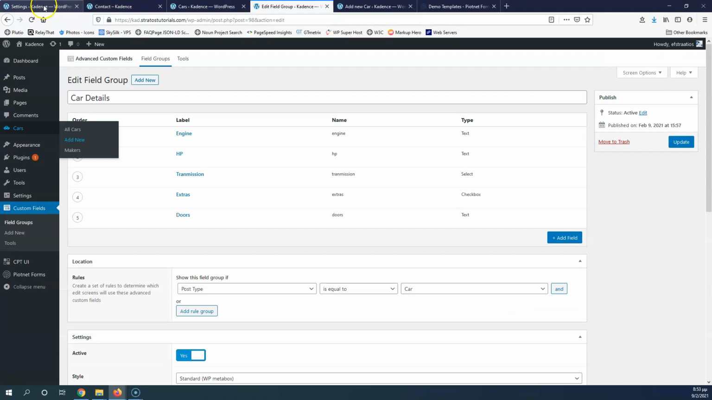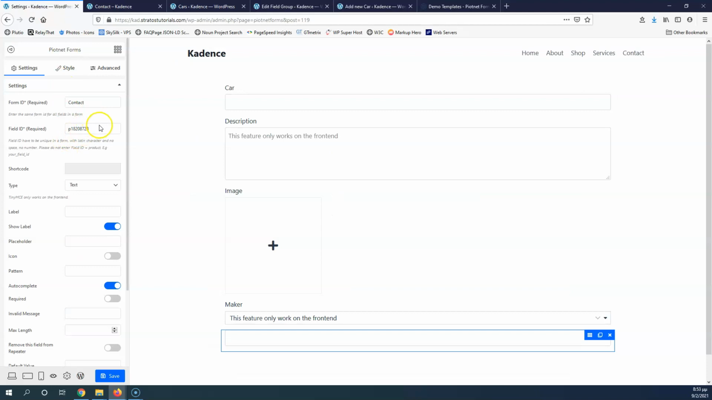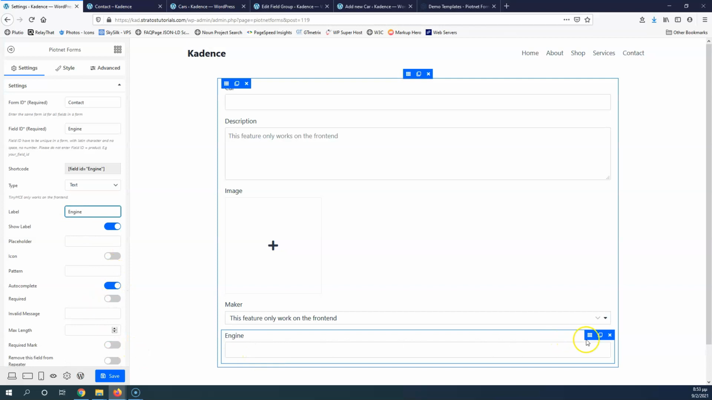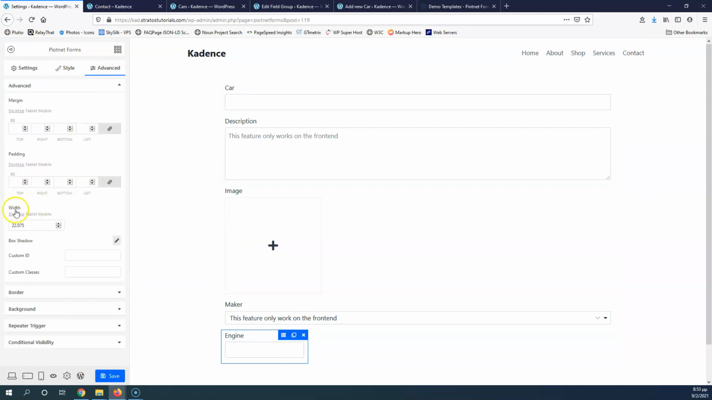Okay, so what we want first is the engine. I'm going to copy that, engine, and let's go here and put here engine. This is a text, so I'm going to leave it as a text. The label is engine as well. And now what I'm going to do, I'm going to the end, and as you can see, I can grab now the width and I can drag and drop it wherever I want. This is a pro feature as well, so I can leave it somewhere around 20, and I'm going to go here to advanced, and here I have the width, so I'm going to put 20.